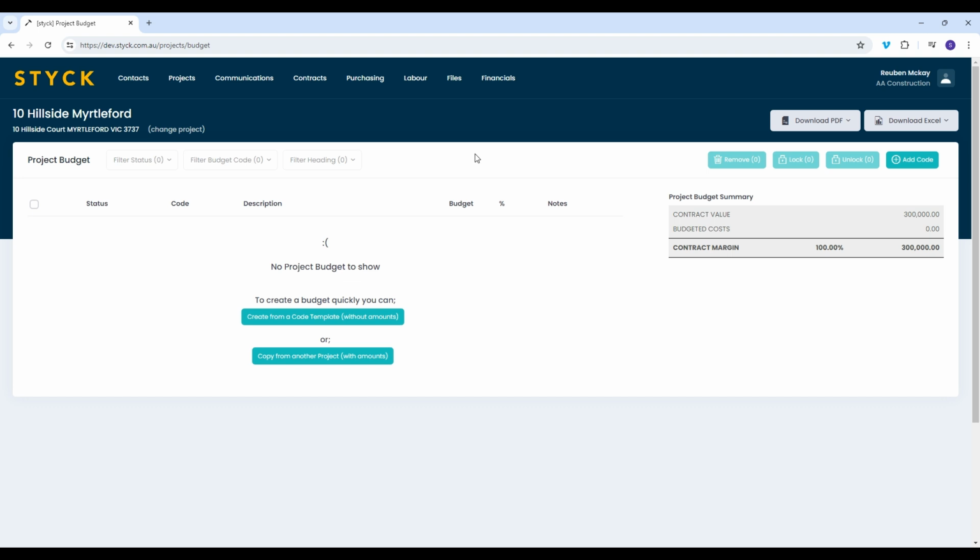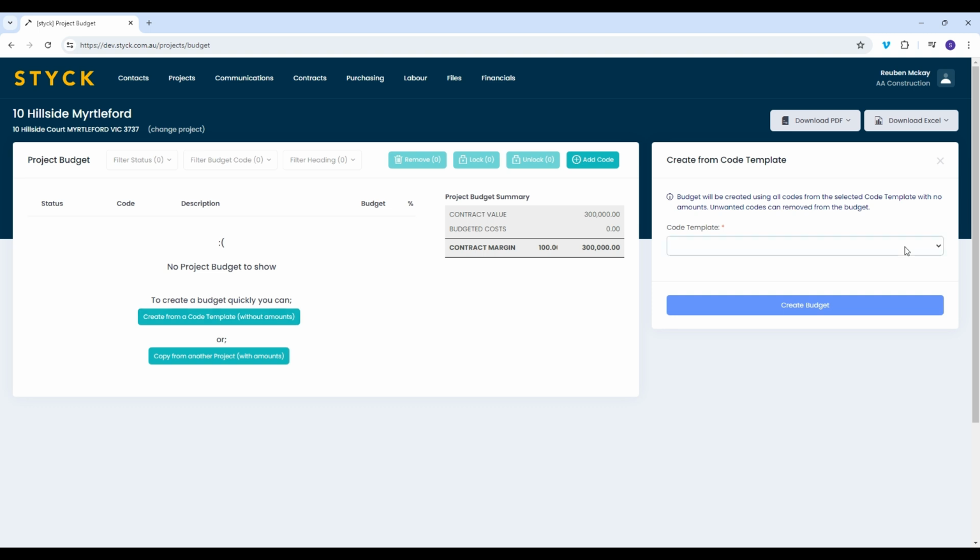Okay, so I'm back on the project budget screen. And here I'm on a job that doesn't currently have a budget created. What I can do now is I've got a couple of options. I can either create a code from a code template without amounts, or I can copy from another project with amounts. So basically what that means is if I click on this option here, over here I can select any of these code templates I want, and it'll actually bring in all the codes in one go.